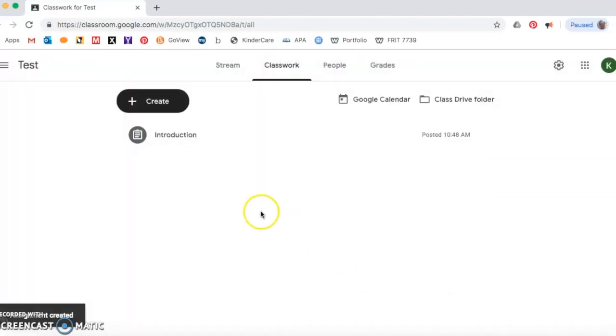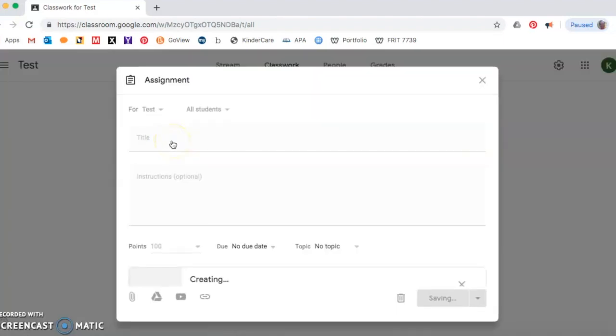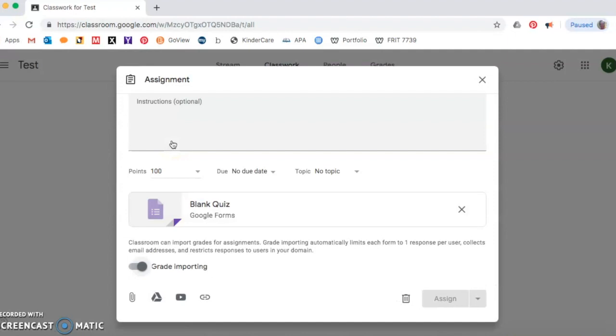The only difference between an assignment and quiz assignment is that it automatically creates a blank Google form for you to use. You definitely don't have to use it and can just upload one that you've already created. With grade importing on down here, students are limited to one response and grades will automatically be imported to Google Classroom. So some people really like that feature.